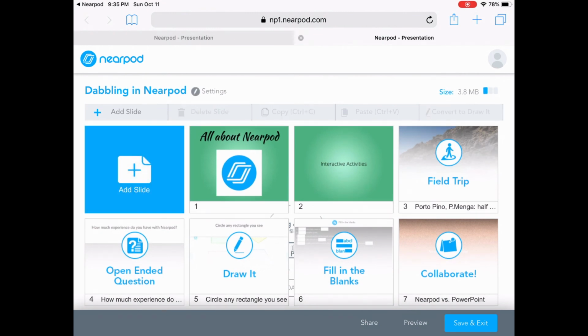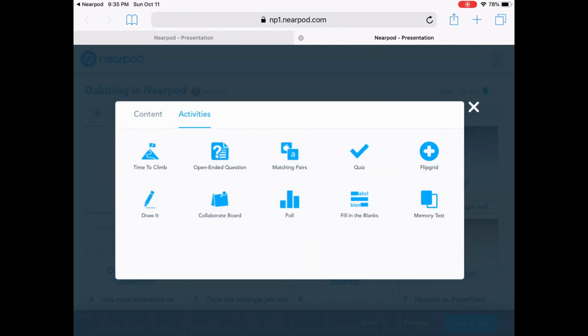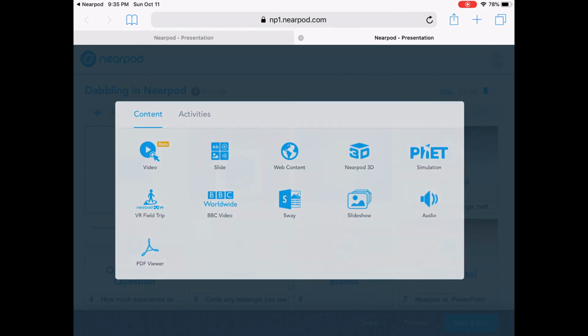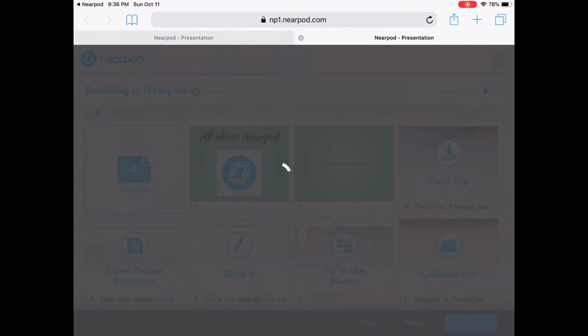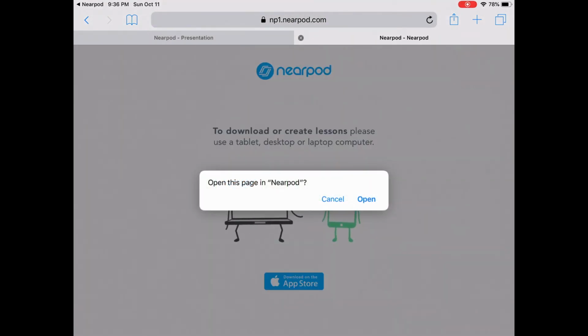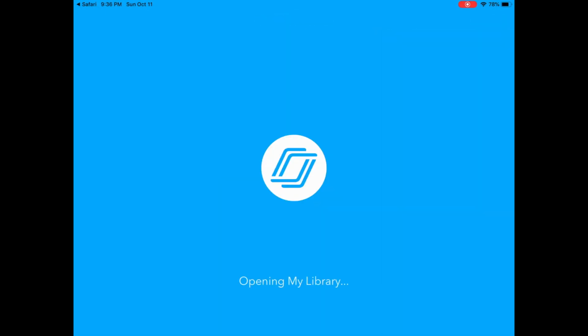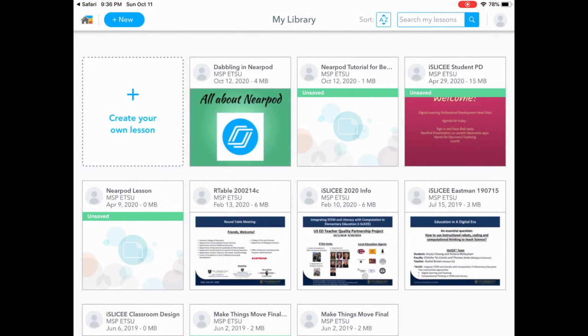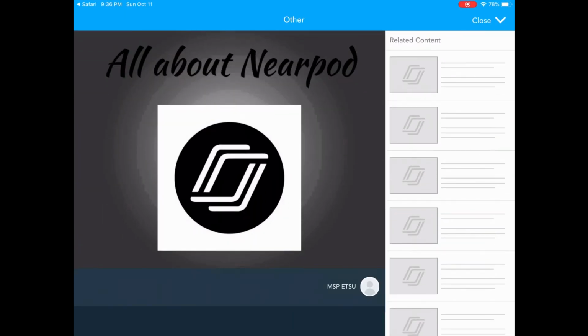So you can still add slides just like you would on the desktop. We'll just click save and exit. And then once you click save and exit, it'll ask you to open the Nearpod app back up. It's kind of annoying that it switches between Safari and the Nearpod app. Hopefully in the future they'll make this so you can just stay on the app the whole time. It'll probably prevent some confusion, but for now that's how things are anyways.